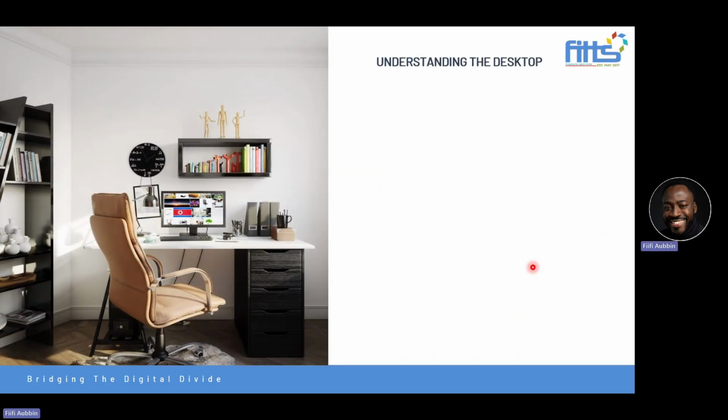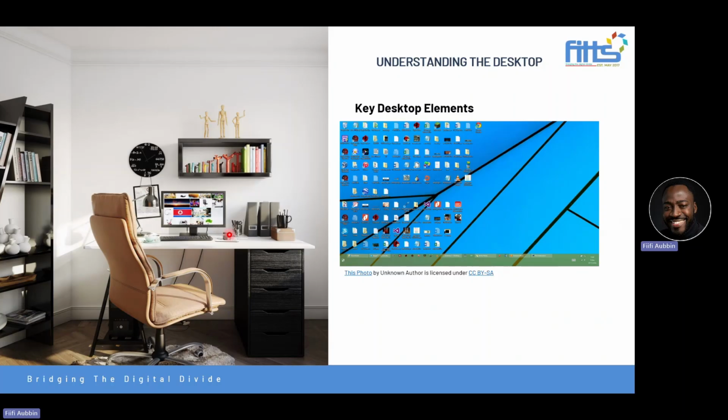Let's start with computers. When you turn on your computer, the system boots up, and you usually see something called the desktop. Something like this. The desktop is your main workspace. It's like a physical desk where you place stuff on. Yeah? So this is an example of a desktop where we've got so many items on it.